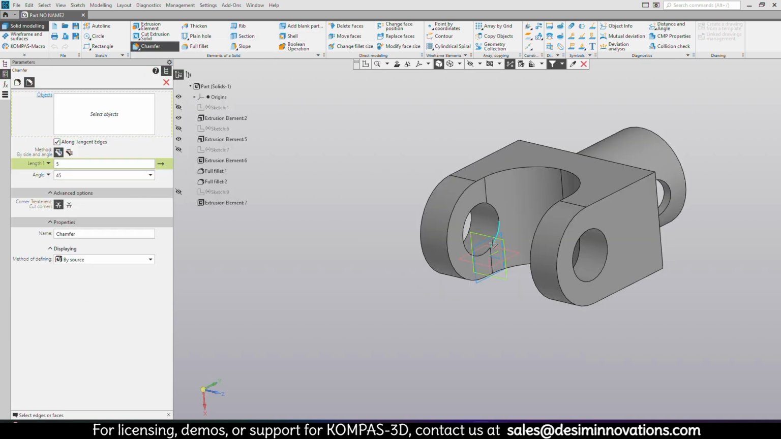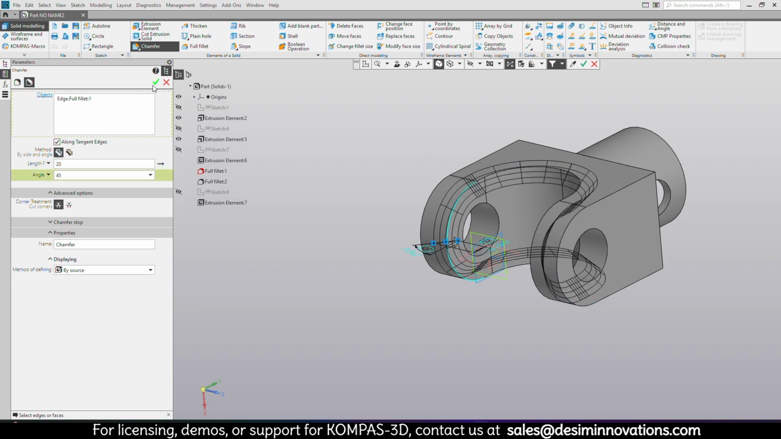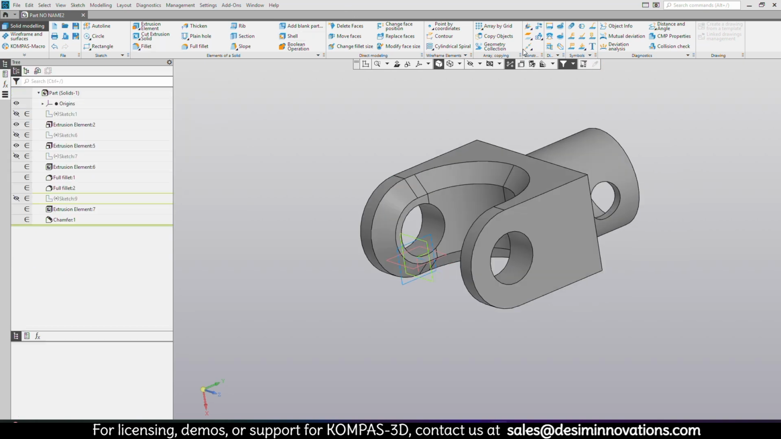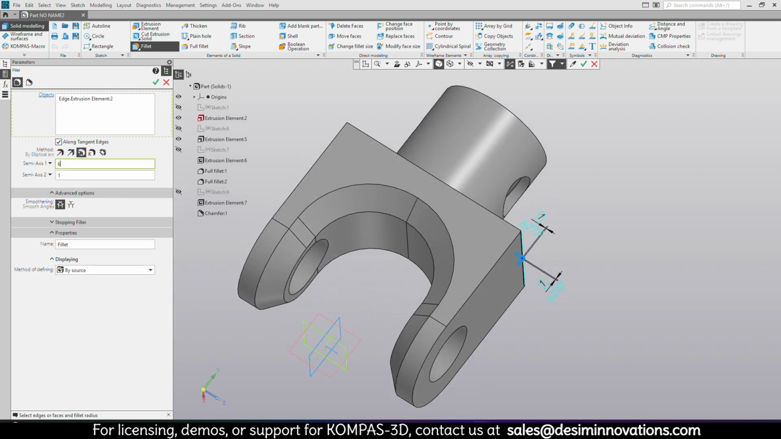To refine the model and improve manufacturability, use the fillet and chamfer commands to eliminate sharp edges and corners. Apply chamfers to break sharp corners around holes. Use fillets to create smooth transitions along external edges.